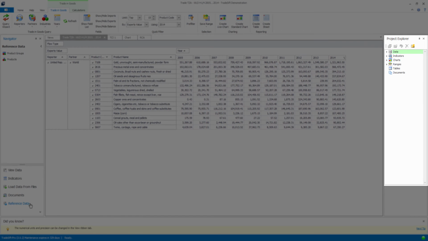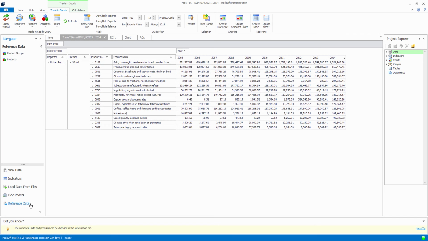Now on to the Project Explorer, which I touched on briefly earlier. This is where all of your saved items are stored, including analysis, data selections, indicators, charts, ranges, tables, and documents. Whenever you save anything within your Tradesift project, it will appear in the relevant section of the Project Explorer here. For most items within Tradesift, you save them by using the Save options in the Home tab, as explained previously. This saves information in the Active tab, and then it will appear in the Project Explorer so you can recall it at any point throughout your analysis.